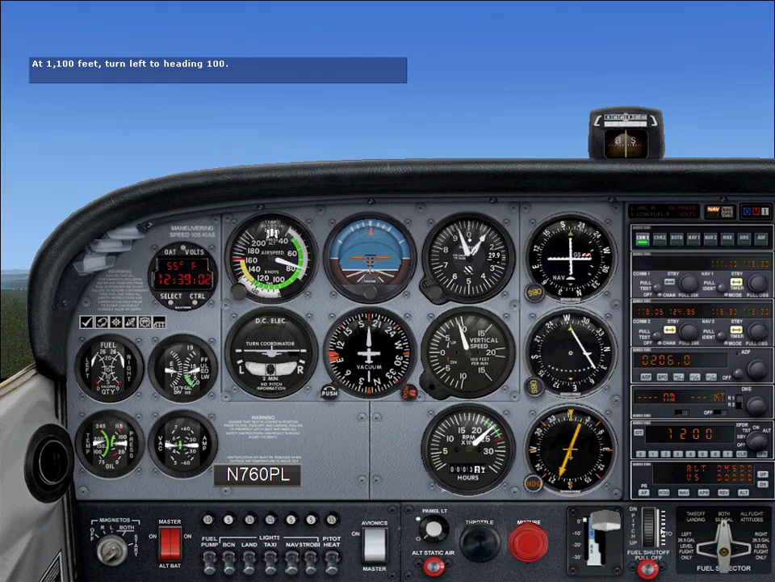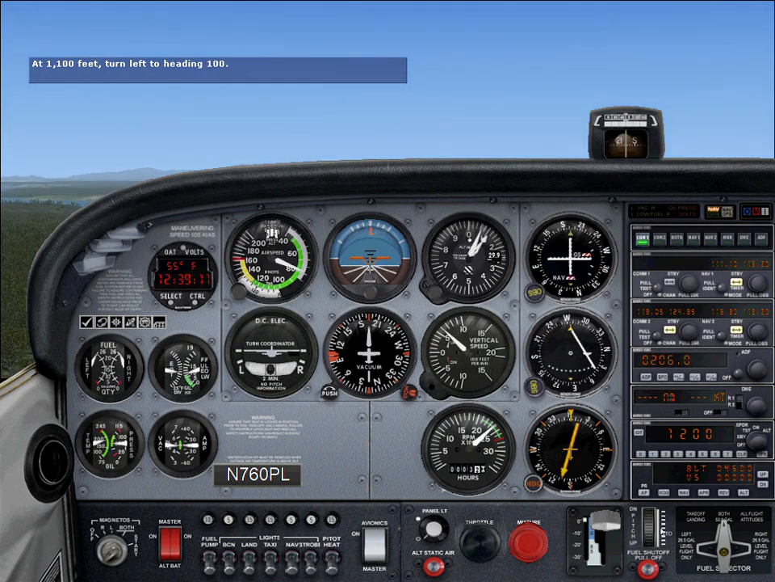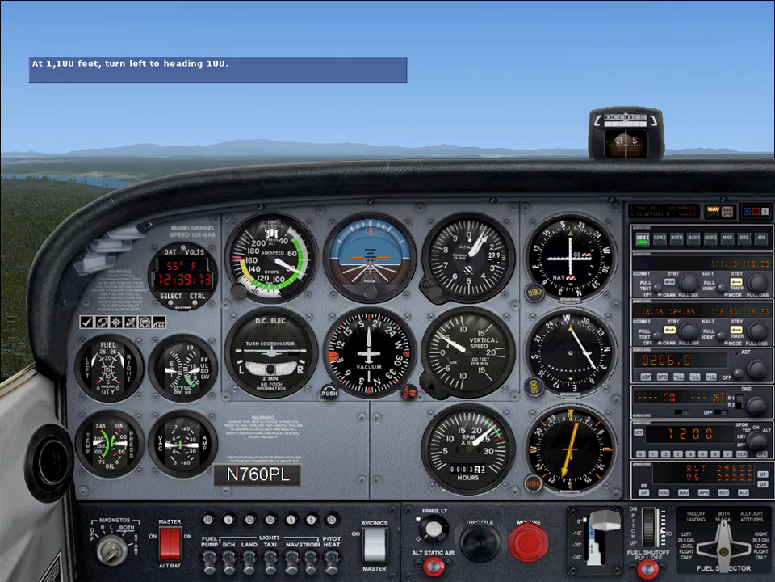When we reach 1,100 feet, I want you to make a 90-degree left turn to the east, which is a heading of 100 degrees. When we reach 1,500 feet, level off and accelerate to about 100 knots.